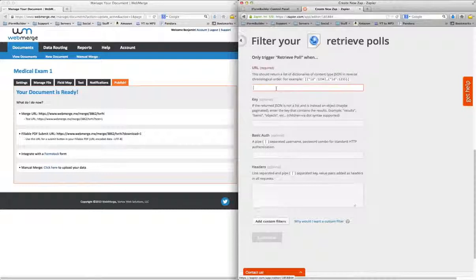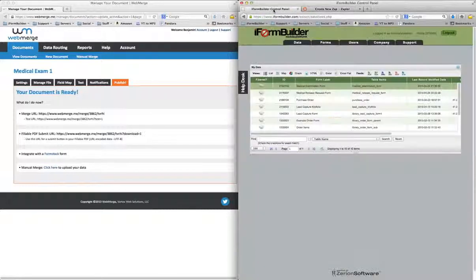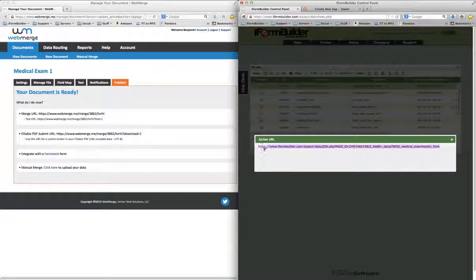We'll continue, and now we're going to take the data feed URL, which is JSON, from iFormBuilder and paste it into this URL field. So we'll go into iFormBuilder, select the medical examination form, and there's the JSON feed, so we'll select the JSON and copy the action URL.